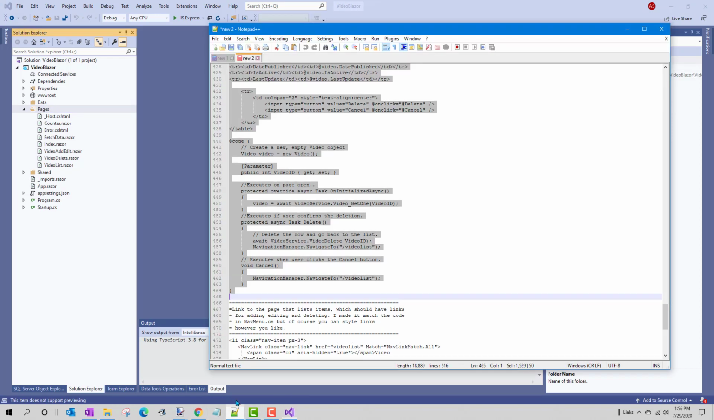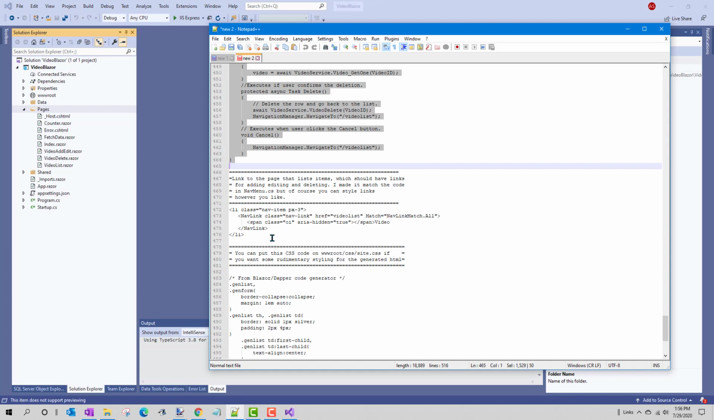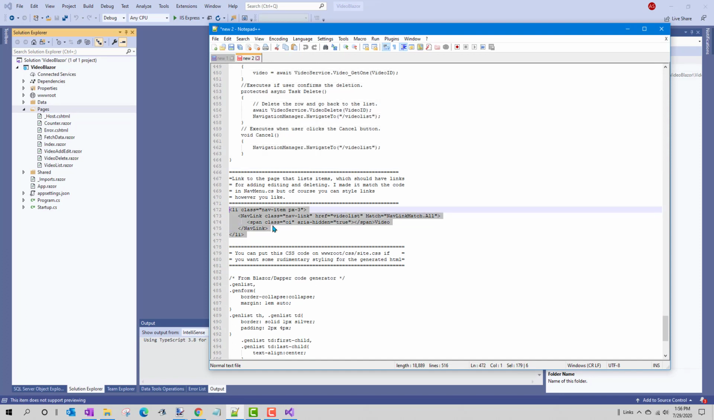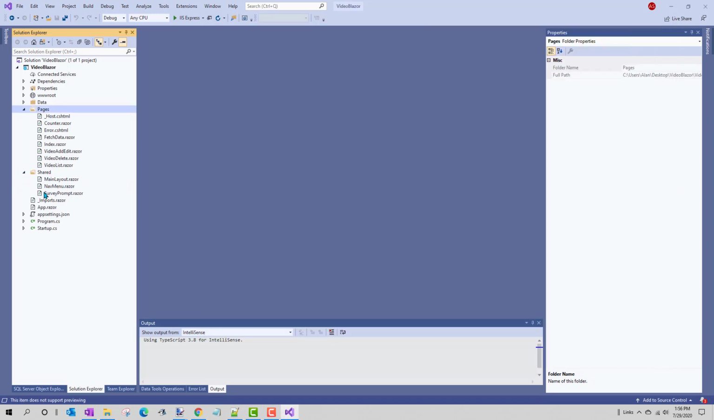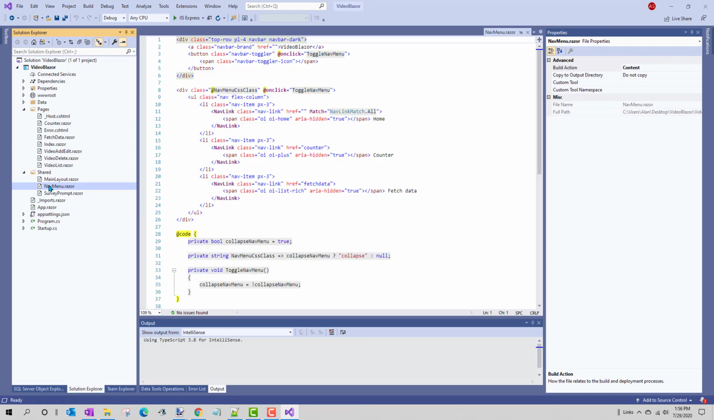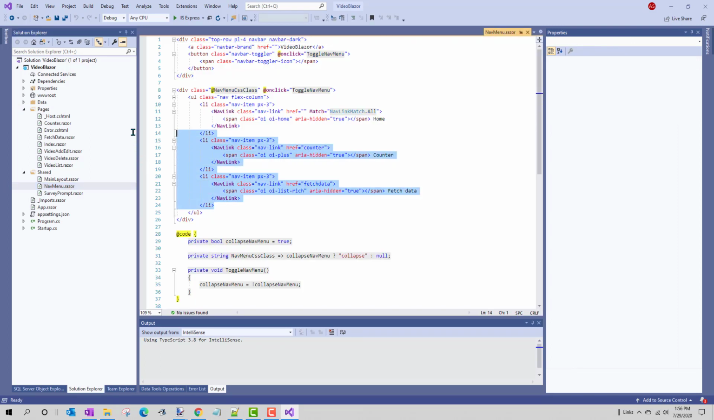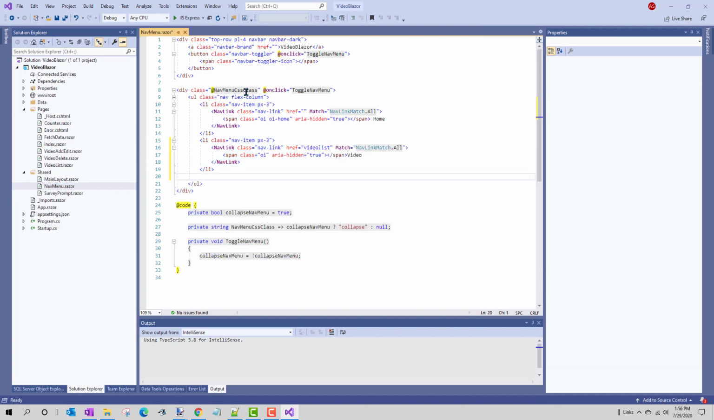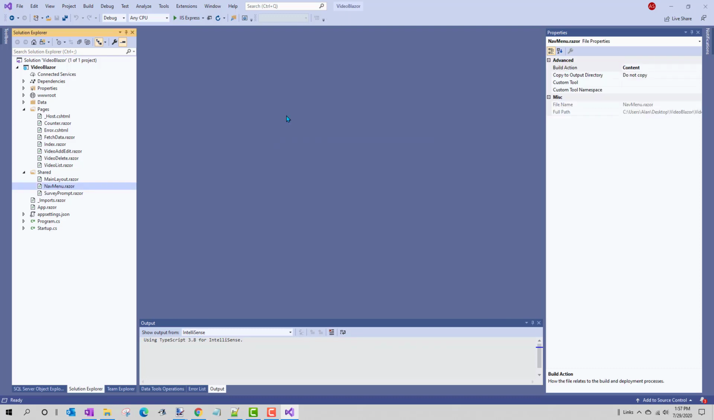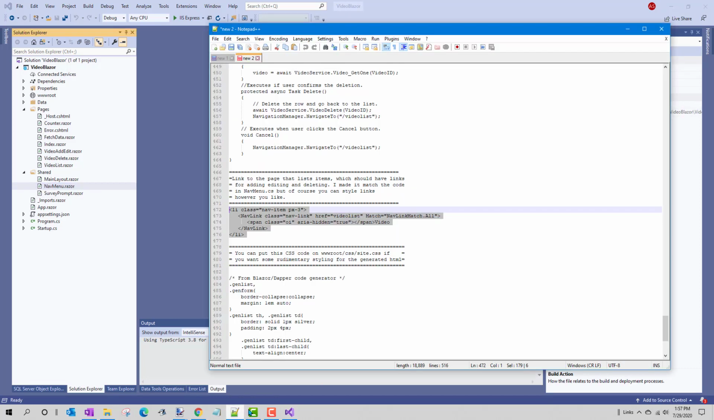And then let's go back to the generated code. It's telling us here's a link if you want one, so just grab that code. I use the exact same format as in their existing nav menu.razor. I don't know what you want to use. You don't need the fetch data and counter anymore, so you can take those out of there and paste in the one we just made. And that'll just link to video. Click save, close and save.